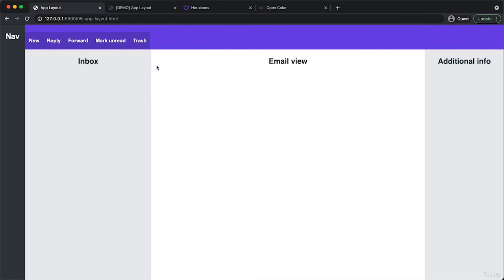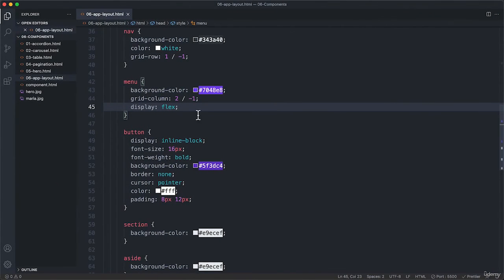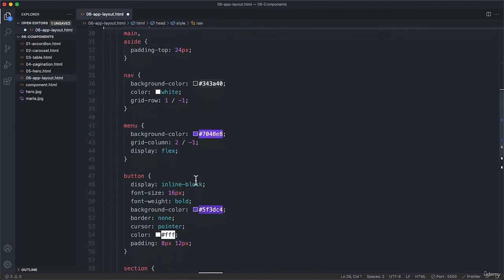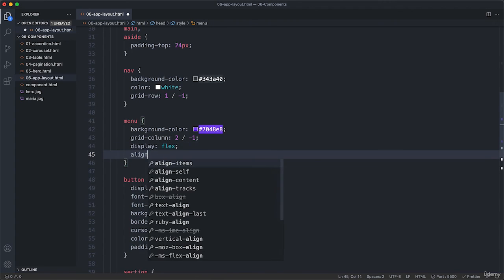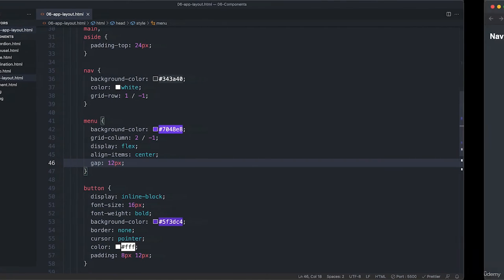All right. Nice. So we have our buttons here, and we probably need to get rid of this padding here in the top. And then we also want to vertically align this, of course. So that padding is here. So let's simply remove that from the menu. And then align items center, and gap 12 pixels. Okay.